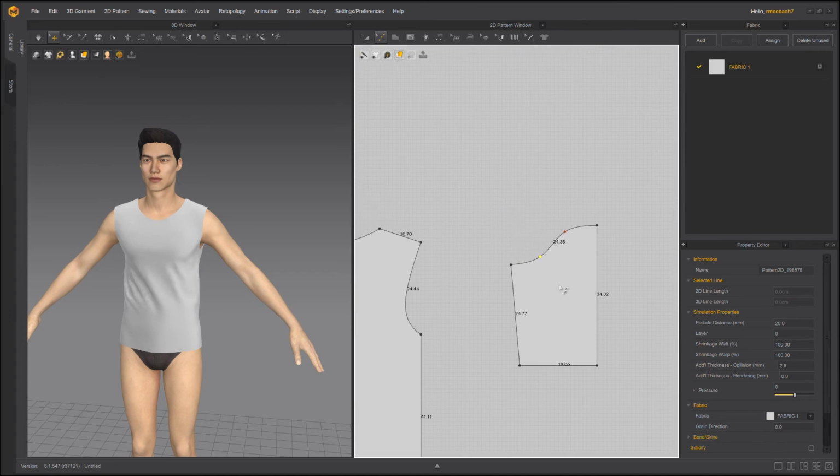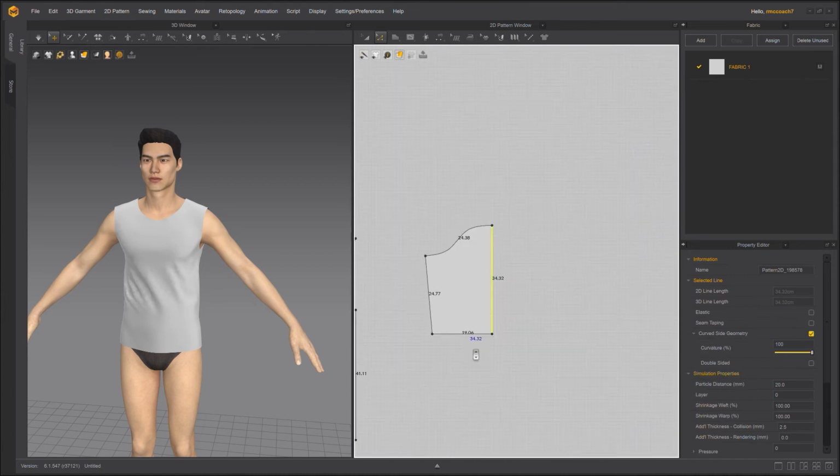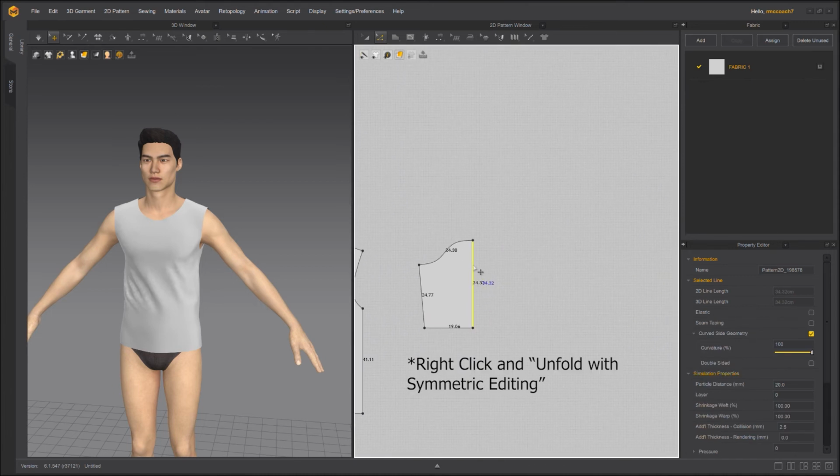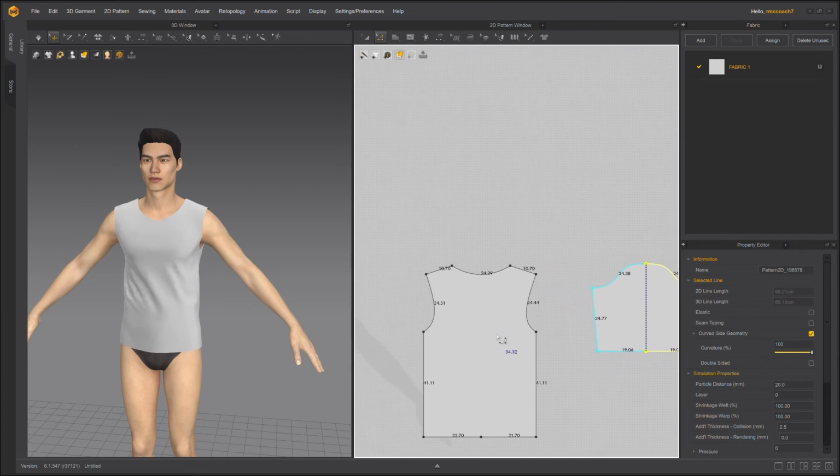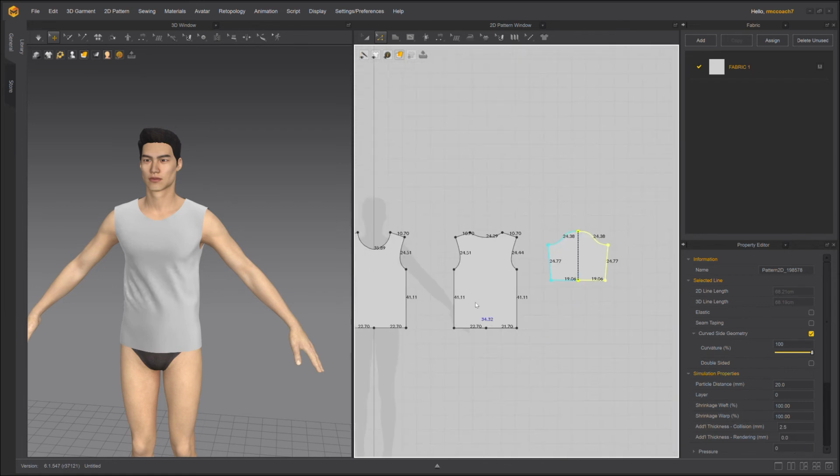That's fine. Now for this one, we are going to go back up to edit pattern and hit the fold line. In the same way that we created the front panel, we're going to right click on it and unfold with symmetric editing. So that creates this shape.